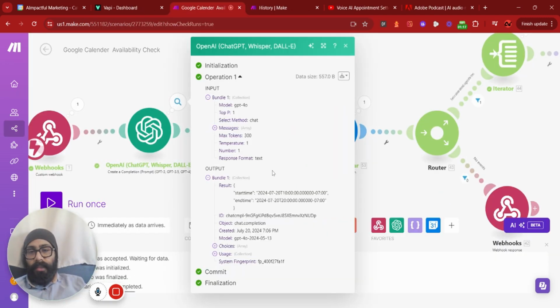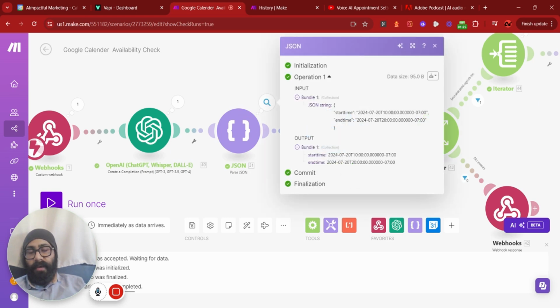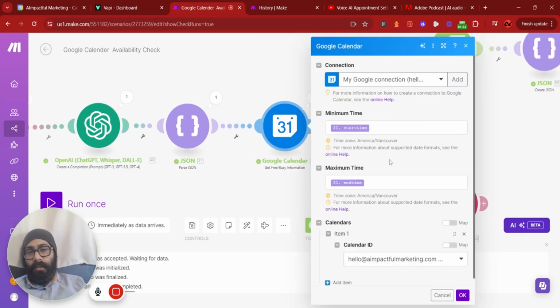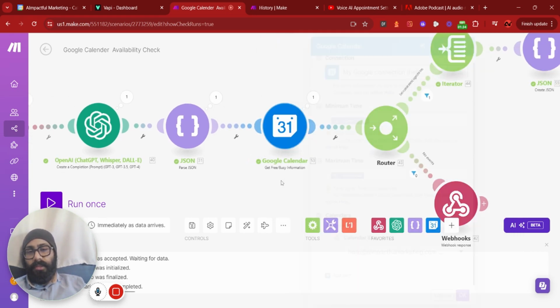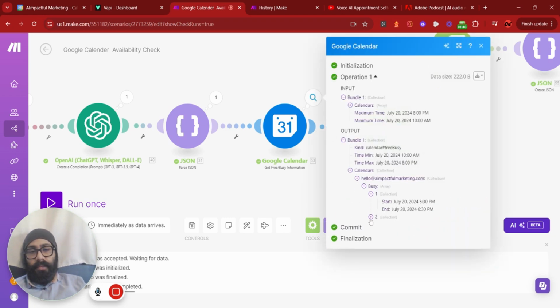And here, like you see, this is the result. And now you need to parse it. So we'll use just JSON to parse it, and this will separate the start time and end time. And then you can use this start time and end time in the next module to get all the busy slots. So this is the free busy information from the Google Calendar API, and then it will give us the busy slots.